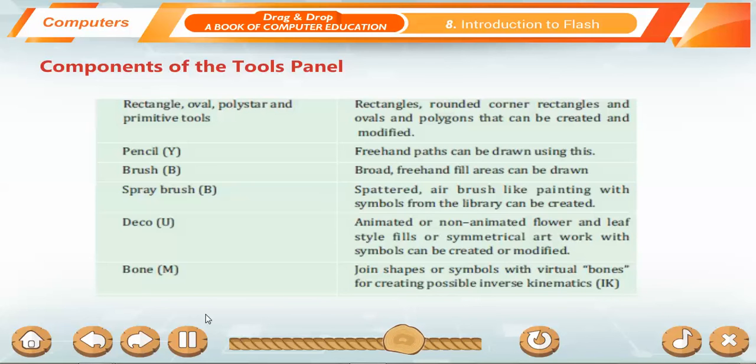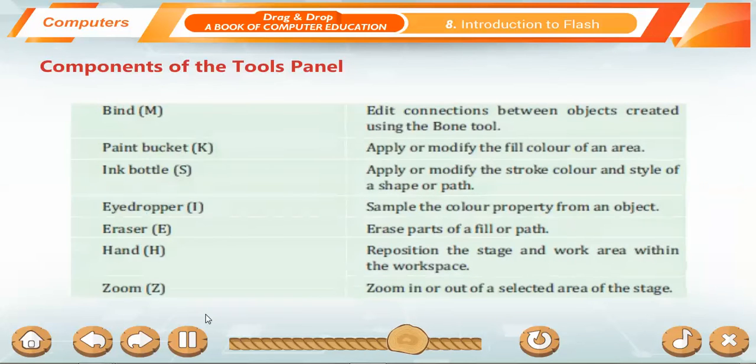Bone, M. Join shapes or symbols with virtual bones for creating possible inverse kinematics. IK Bind, M. Edit connections between objects created using the bone tool. Paint bucket, K. Apply or modify the fill color of an area. Ink bottle, S. Apply or modify the stroke color and style of a shape or path.